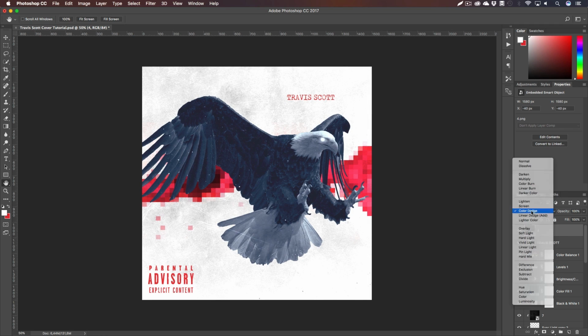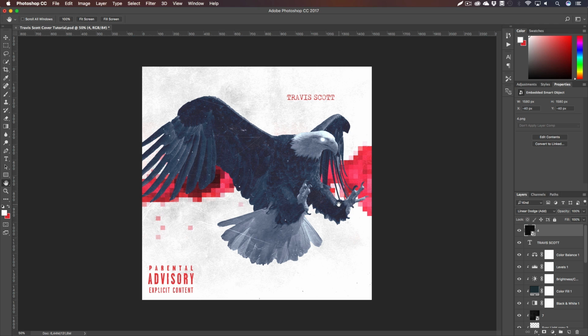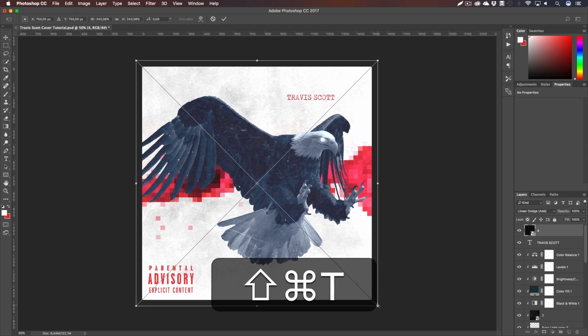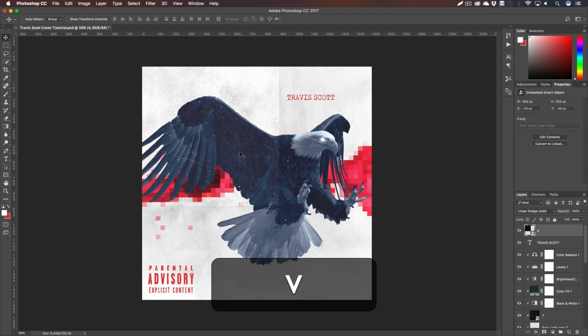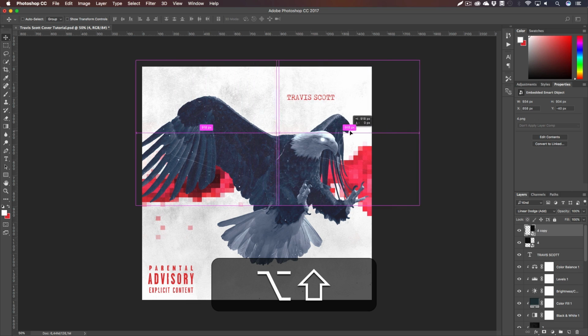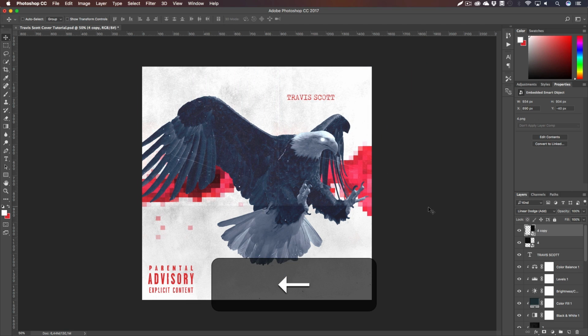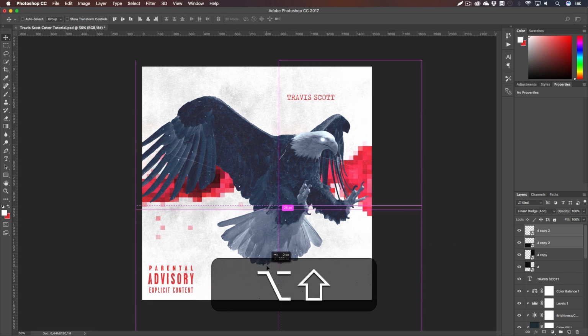Let's change the blending mode of our new texture to linear dodge add. And as you can see, it really sells the effect now, but the resolution is bad again, so let's use the technique which we've used before. Press V to get the move tool, hold down Alt to copy this, and use the arrow keys to get rid of the seam that you can see right there.